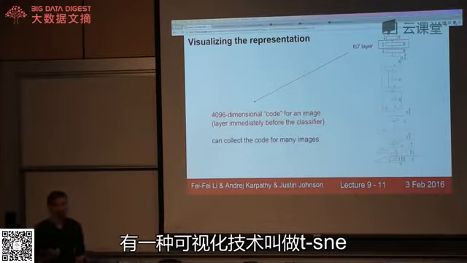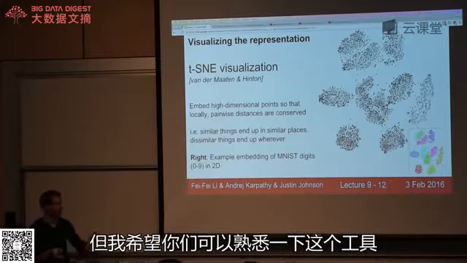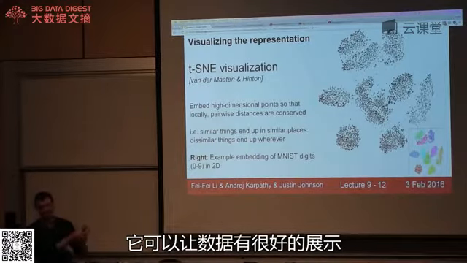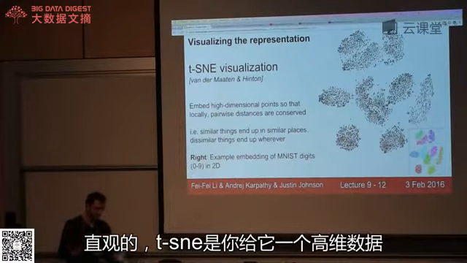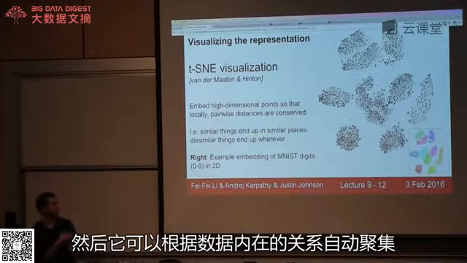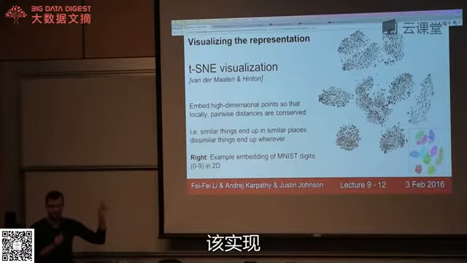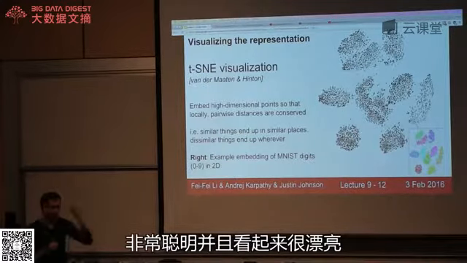And now one way to visualize this is, for example, using something called t-SNE visualization. I won't go into details how this works, but it's something that every one of you should be aware of, that should be in your toolkit. It makes very nice pictures. Intuitively, what t-SNE does is you give it a collection of high-dimensional vectors, and it finds an embedding in 2 dimensions, such that points that are nearby in the original space are nearby in the embedding. And it does that in a particularly clever way that actually gives you very nice-looking pictures.